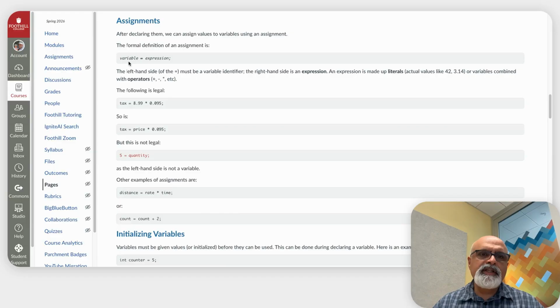It looks as follows. There is a left-hand side and a right-hand side, and in the middle is the equal to symbol. On the left-hand side, you must have a variable identifier, or the name of a variable. On the right-hand side can be an arbitrary expression. At this point in the class, we will use an arithmetic expression, which can be as simple as a literal, or an actual number like 42 or 3.14, or it can be an expression made up of literals combined with arithmetic operators such as plus and minus and multiply, divide, and so on.